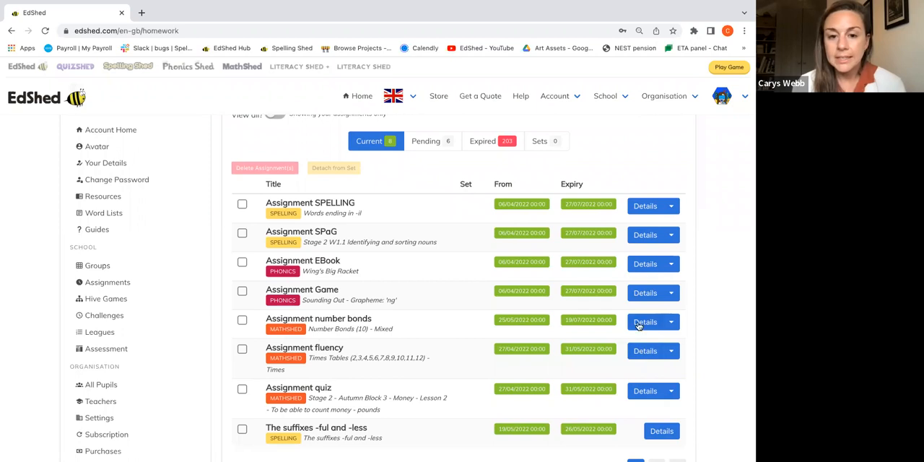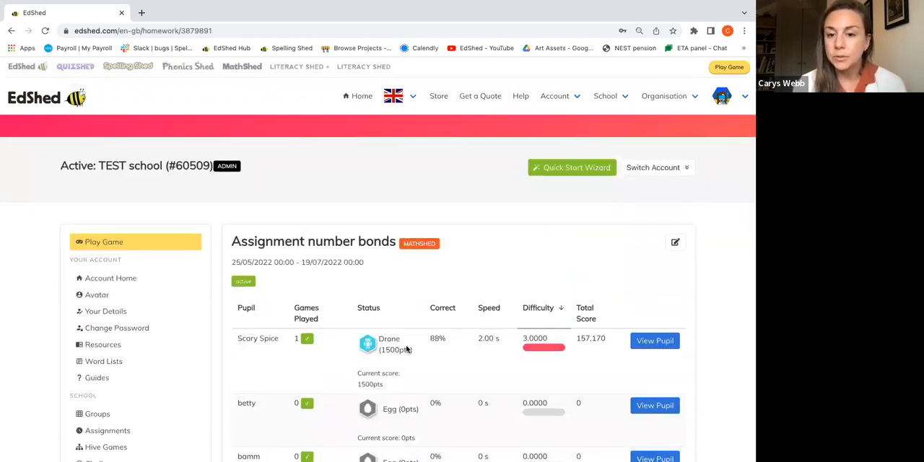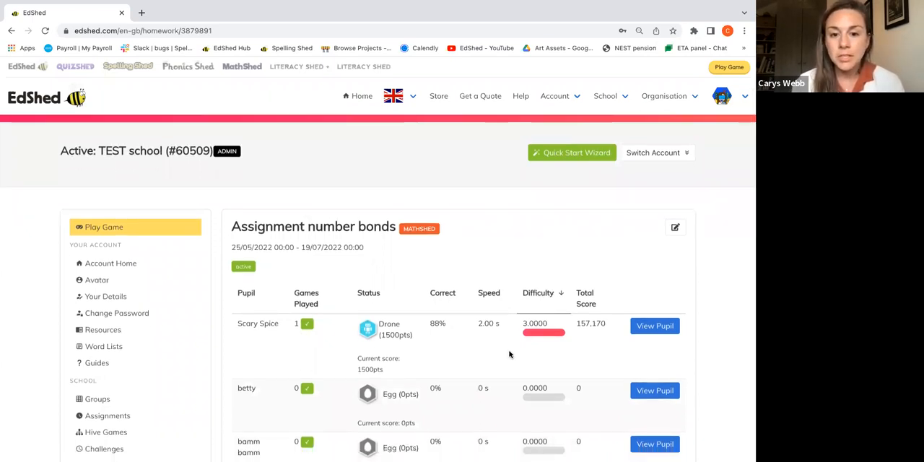If I click details, I can see who has done that activity and what they've scored, how many they've got correct, how many times they've played it, and so on. I'll just show you some other data that's generated, and then I'll log in as the pupil so you can see what it looks like from their point of view if they've got this work assigned to them.